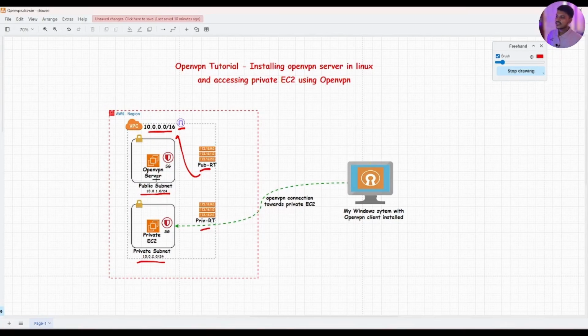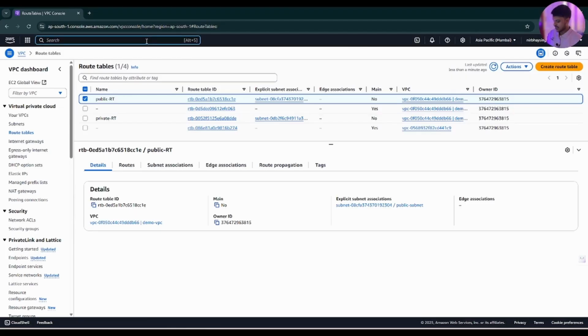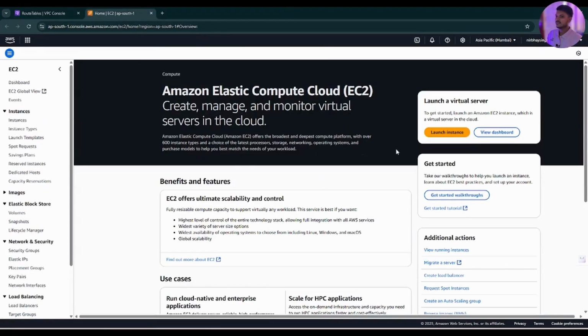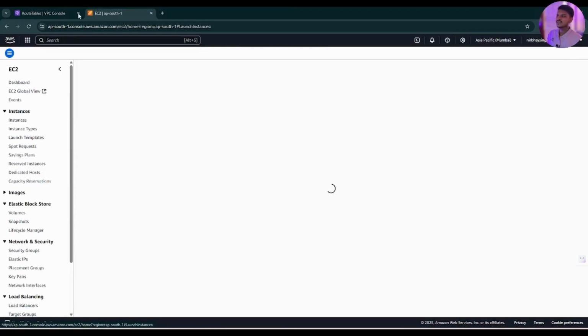So the next step is we need to spin up this OpenVPN server into our public subnet. Okay, so let's go to our console and this time search for EC2. Let me open it in a new tab. Okay, I will be hitting this launch instance.